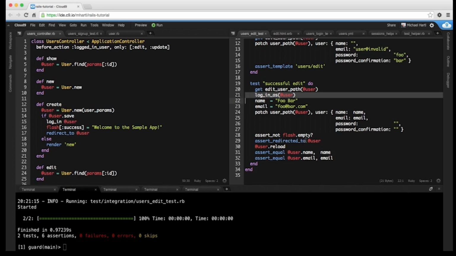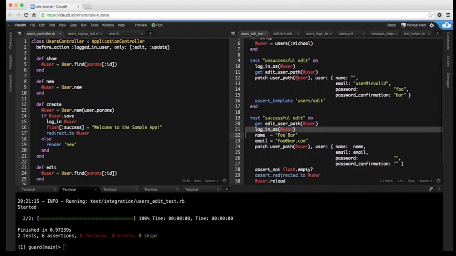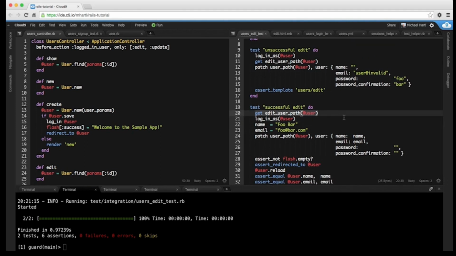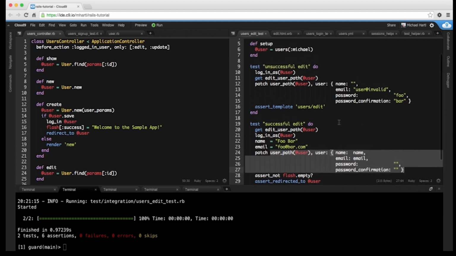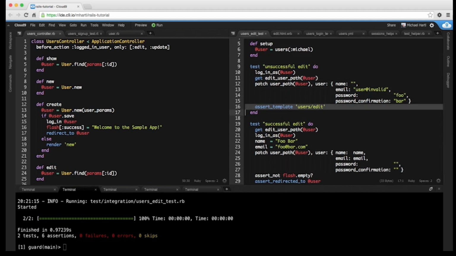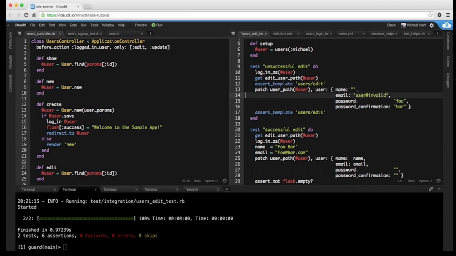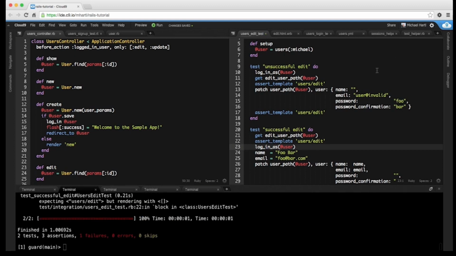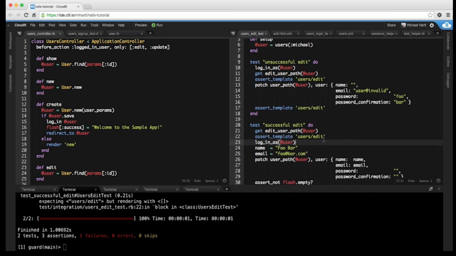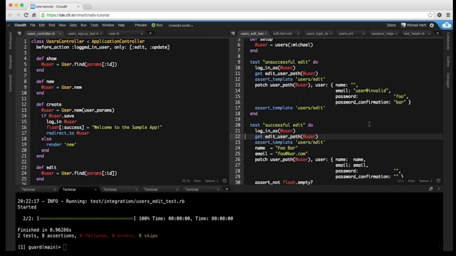Oh, I know why. So we actually should probably add a test here. What happened here is that this is getting the edit user path and it's getting redirected. Then it's logging in, and then it's issuing a direct patch request to the user path. But this is actually the only thing that requires the user to be logged in. So we should probably, after get edit user path, have another assertion. We should assert template users edit. There we go. That'll catch it. So this should go red. Yeah, so that's good. And so now we can move this to the right place. Great.